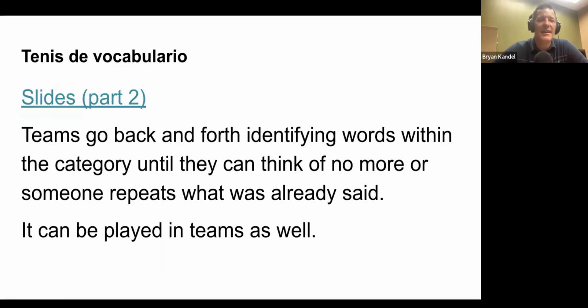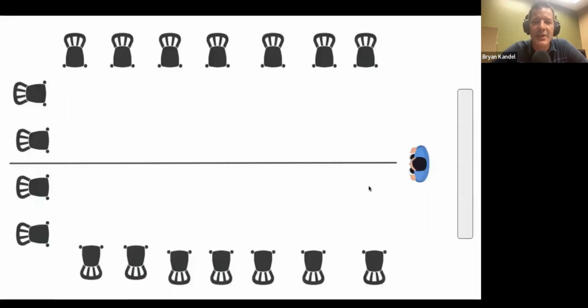Okay. Here's another one that I call vocabulary tennis. Basically, teams go back and forth identifying words within the category until they can think of no more, or someone repeats what was already said. It can be played in teams as well. It pretty much is in teams. So what I do is I split the classroom in half. This is one team. This is another team. And we go back and forth, back and forth.